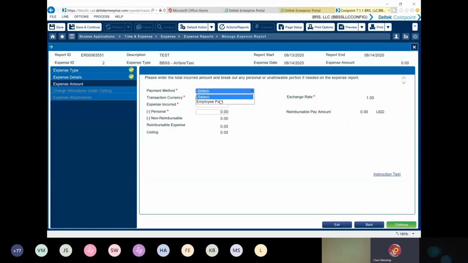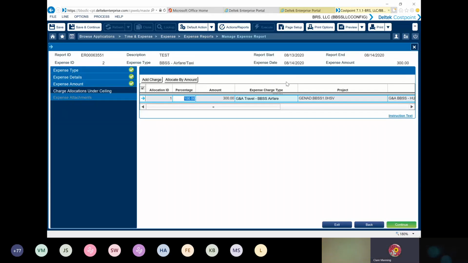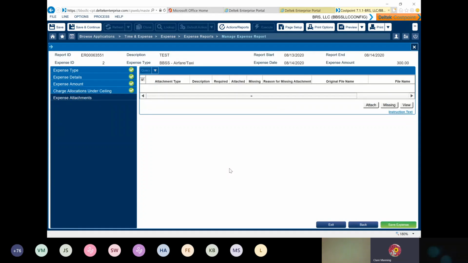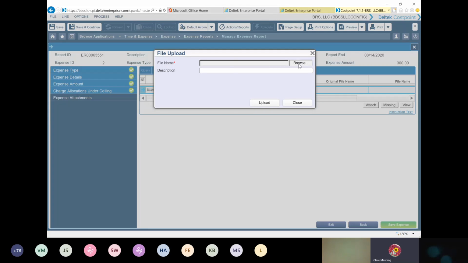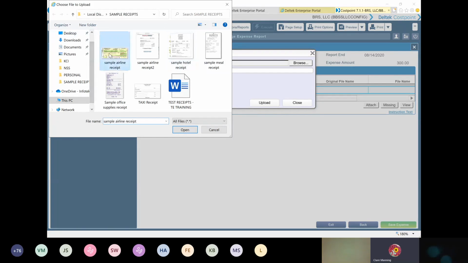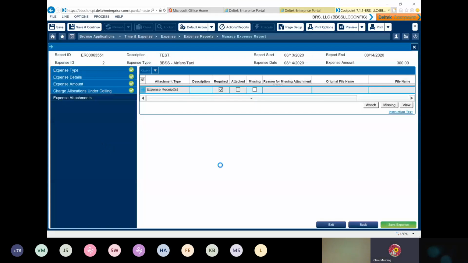And then again, you're going to select the payment method. You're going to select the amount for your airfare. And then say continue in the bottom right corner. Again, just validate the information here, making sure that that charge type field is populated and you're not in a situation where you need to select the charge type. Once you validate that, you're going to hit continue again in the bottom right corner. And again, we're going to come in and attach our receipt. This time we will be attaching our airline and click upload.